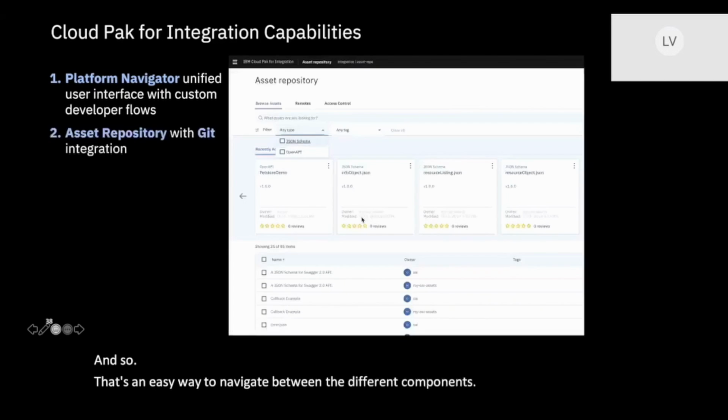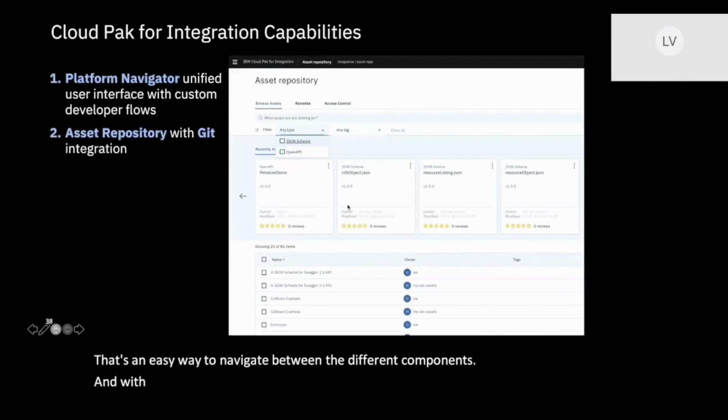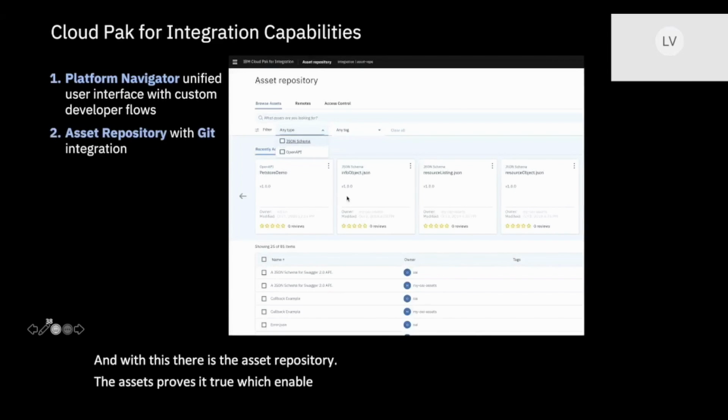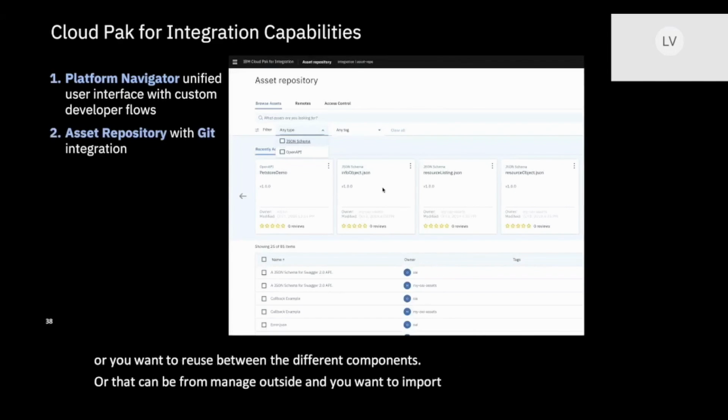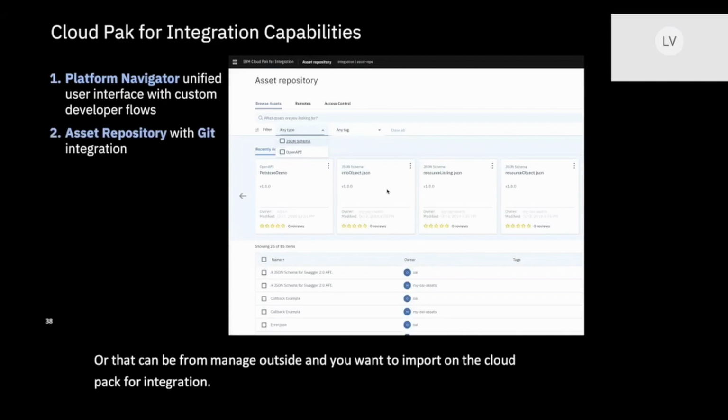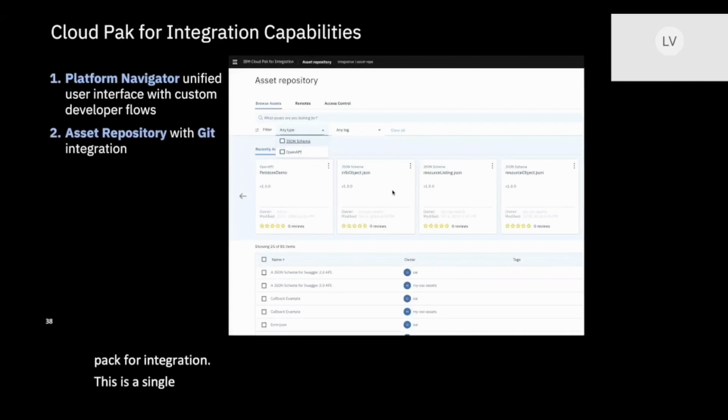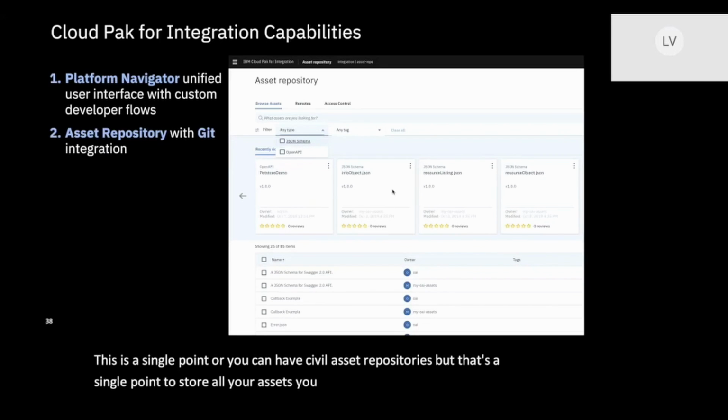And with this, there is the asset repository. The asset repository enables you to store everything you need or you want to reuse between the different components, or that can be managed outside and you want to import into the Cloud Pak for Integration. This is a single point, or you can have several asset repositories, but that's a single point to store all your assets you want to reuse.